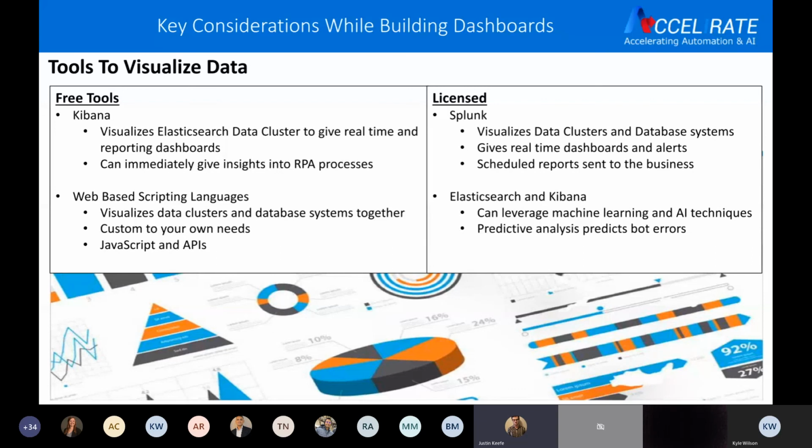So in your free tools, the first one is Kibana. Kibana is a visualization tool for data clusters that helps to give you real-time and reporting dashboards. These dashboards are very effective at the beginning of your RPA journey to make dashboards as fast as possible and to have that real-time monitoring so you can tell when things go wrong. With the free version, you don't get some of the added features like the real-time alerts, the real-time reports, and some other things, but it's very good for your first dashboards.